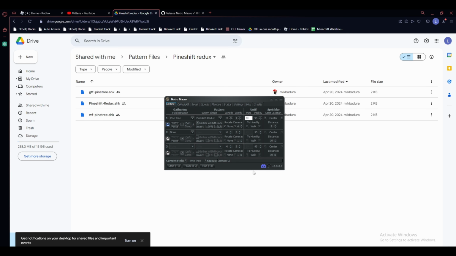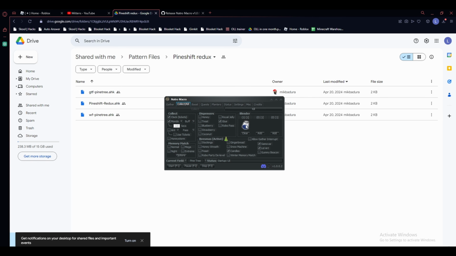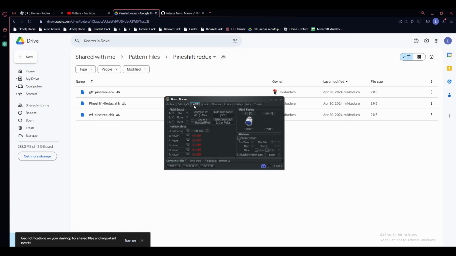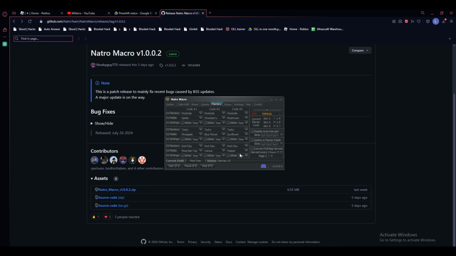These are the settings for gather, pause if needed. These are the settings for collect/kill, pause if needed. Here are the settings for boost. Now, for your hotbar slots, I put 2 to gathering for 10 minutes. And for 3, I put blue extracts. Now, if you have heat treated, you can replace it with red clay. Or if you have hydroponic, you can replace it with blue clay.